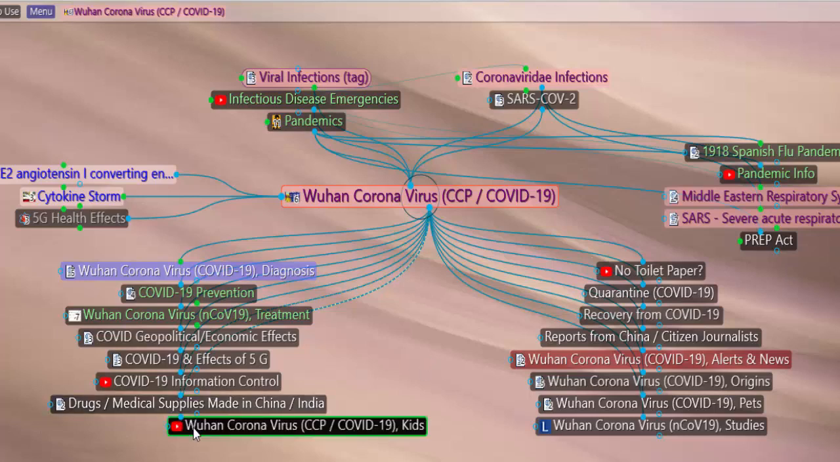Information specific to children. No toilet paper, no problem. Click on that and find out what to do. Here we get into quarantine. What are the prospects there? How do we deal with quarantine? What kind of news is coming out about it?